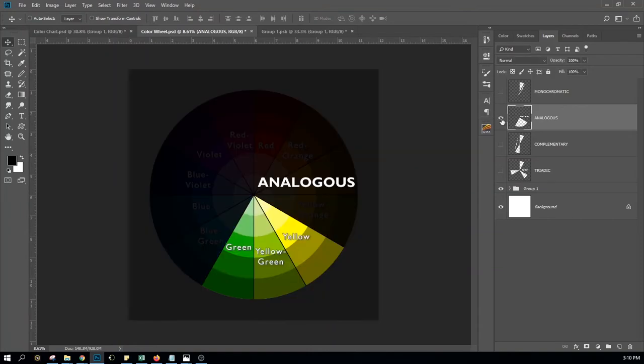Analogous, if you think of in English class, you talk about analogies, things that are similar to each other. So an analogous color scheme are colors that are similar to each other. And the best way that you can find things that are similar to each other is by looking for things right next to each other. So if you look at this, green and yellow green, these all kind of share something in common, right?